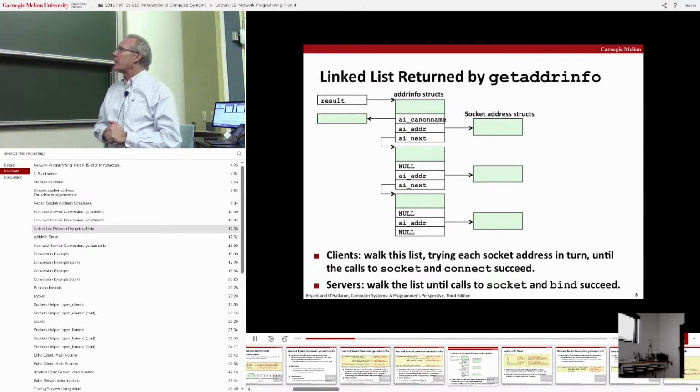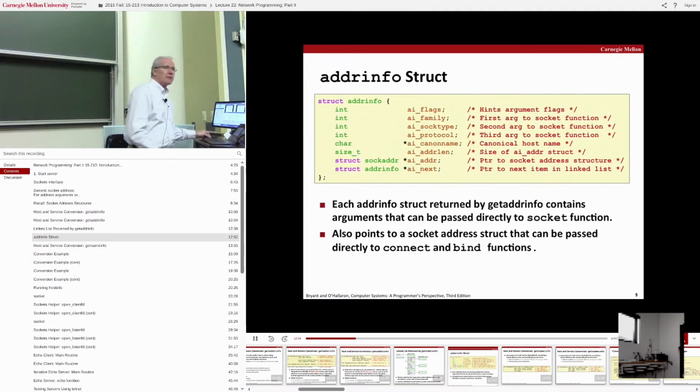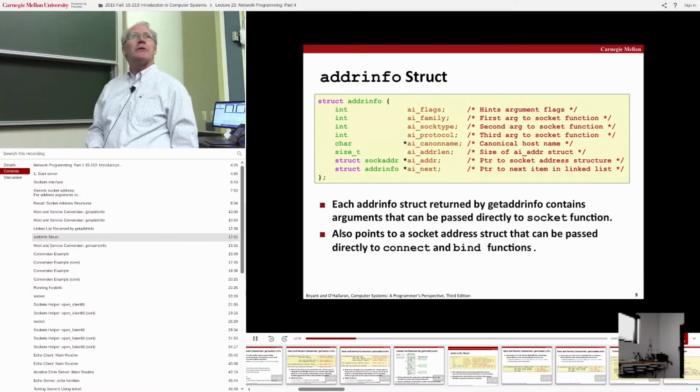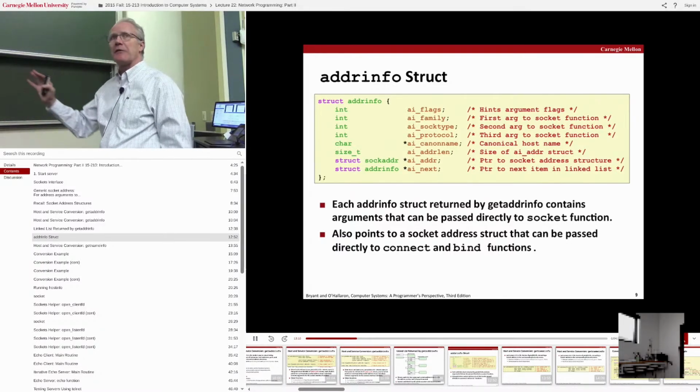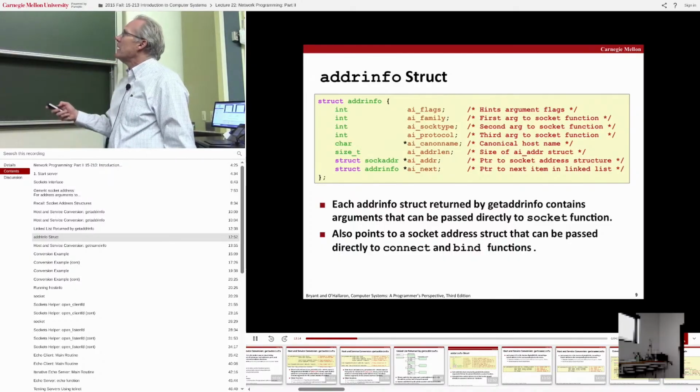So as I mentioned, it returns a linked list. That result is a linked list of these addrinfo structs. And the addrinfo struct has a zillion fields, some of which you'll use and some of which you won't. This is, for example, when you're passing in hints. Hints is what you're passing in: some conditions about what you're looking for in this request.